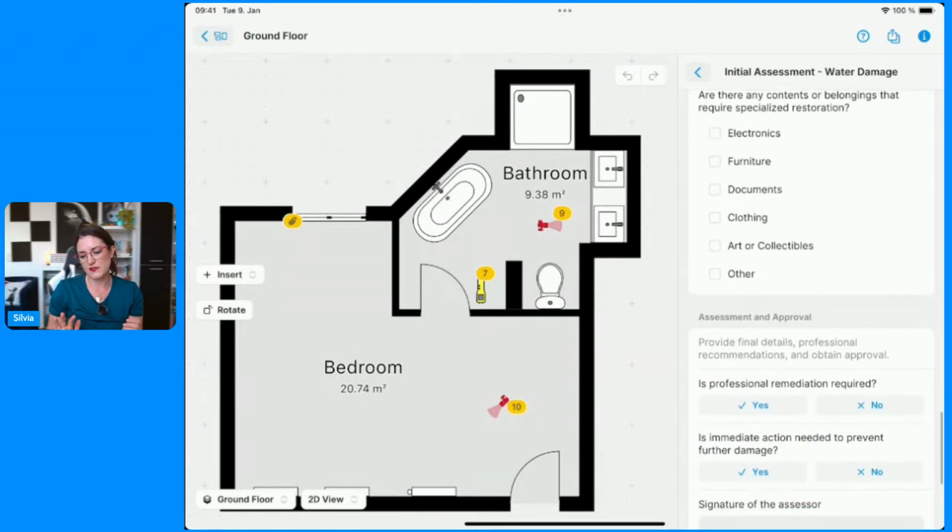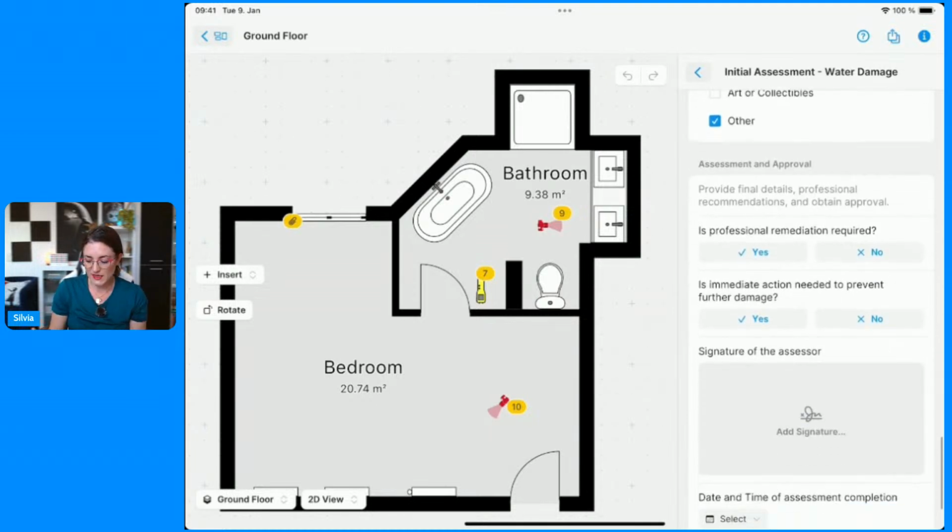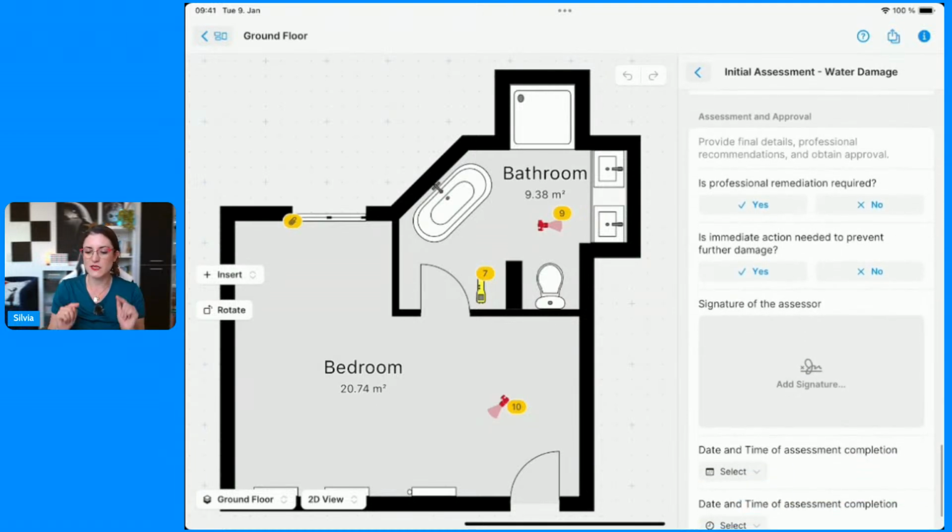We go ahead here. We have the question: are there any contents or belongings that require specialized restoration, like electronics, furniture, documents? We can say in this case, we could have the plumbings. Okay, we can say other because we have just the plumbings in there. Last block here, assessment and approval. Okay, so this is the last part that we have in this form.